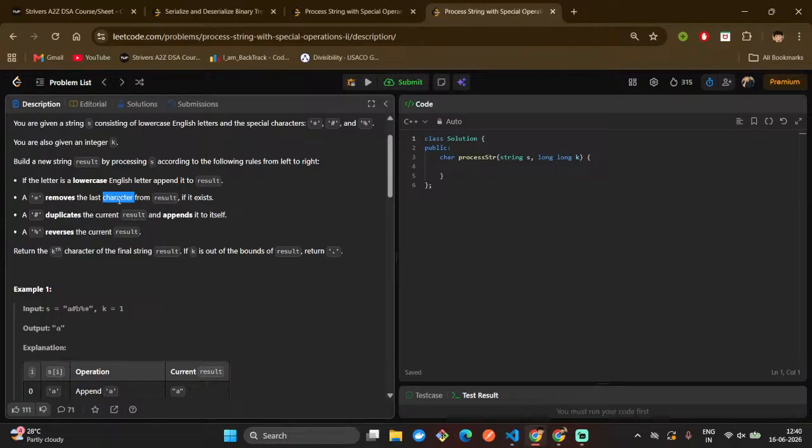So you have A, B, C, A, B, C. If you find a star, just remove one character from here. And if you find a hashtag, you have to just calculate the size. You have to take this much and this much and add them. So 2 into AB, 2 into AB. Now it's a reverse, 2 into AB. What we have to do here is go for the k, right?